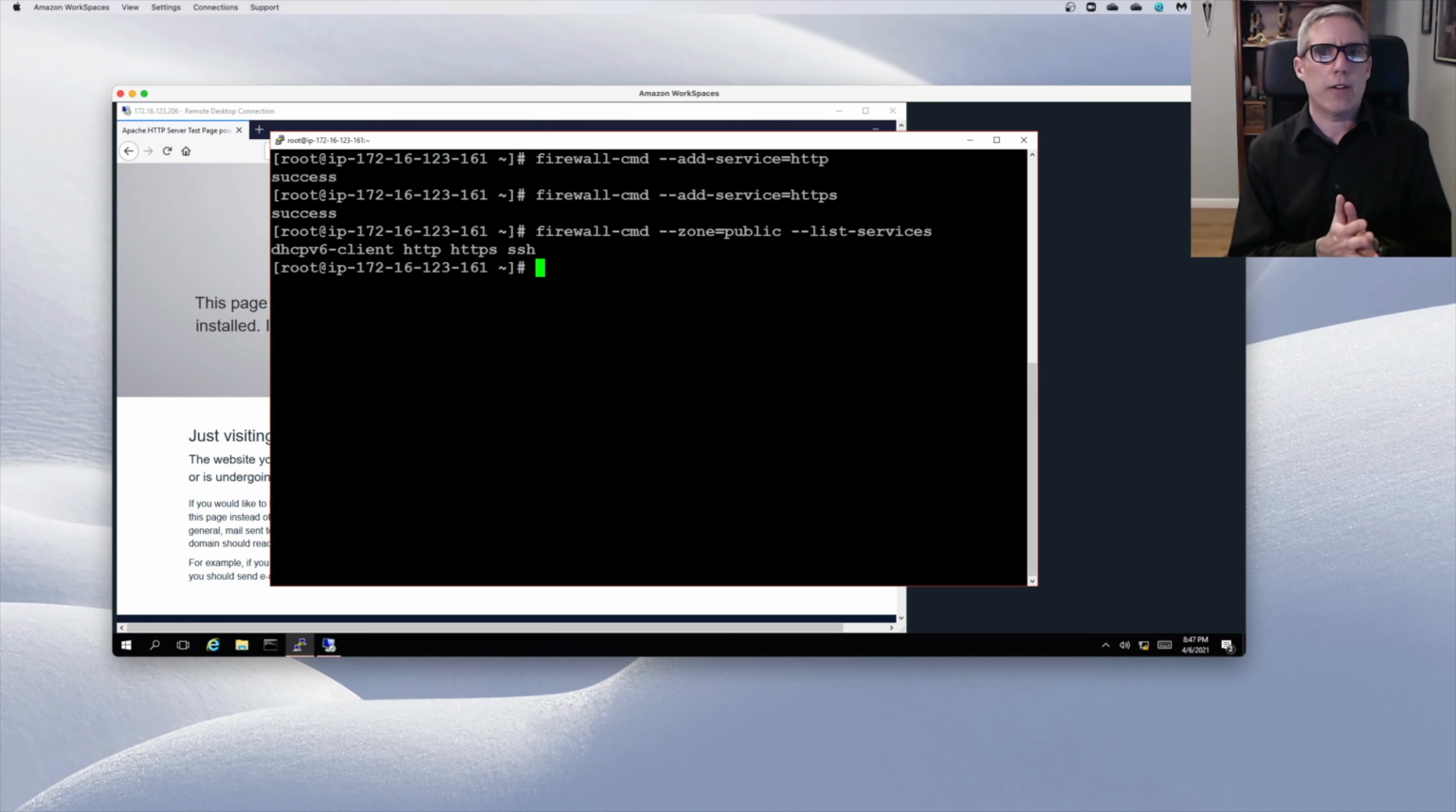Now, the situation here is it's only in the runtime configuration. It's not in the permanent configuration. So if I try this out or I make a change and something doesn't work the way I want, I can just restart the services to revert to where it was. But if I'm happy with what it is right now, I don't need to go back and repeat these commands with permanent. I can actually just run the firewall-cmd runtime-to-permanent. And this is very much like the Cisco's copy run start command.